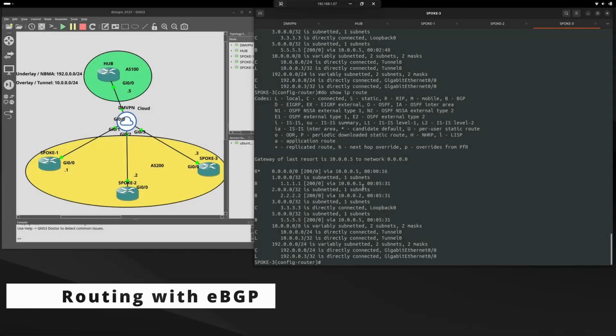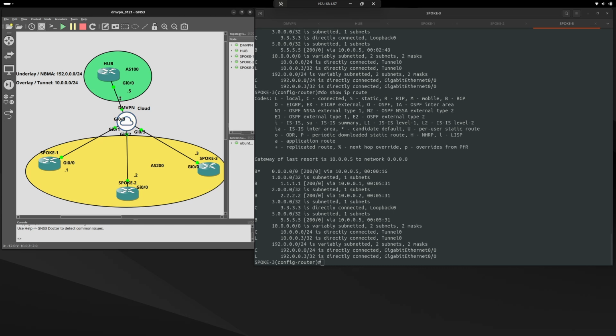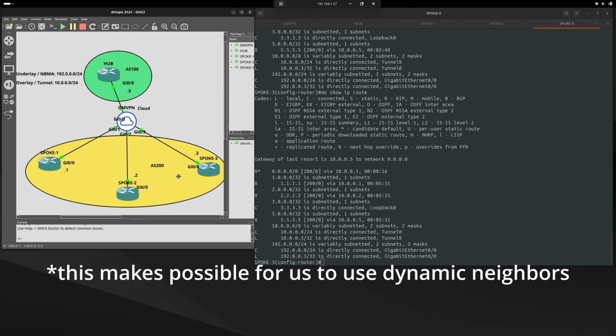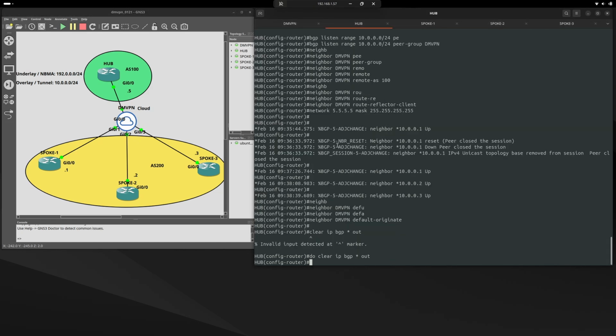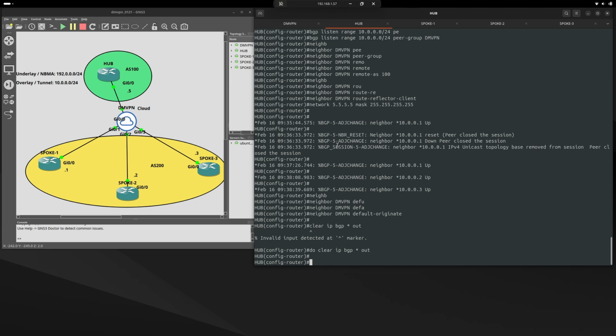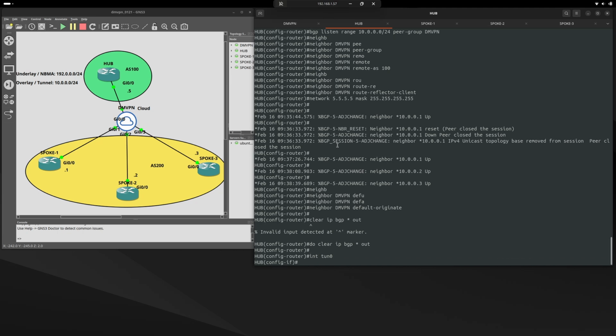And finally, we are going to configure eBGP in the following setup. These spokes will be in the same autonomous system, because this makes it possible to use dynamic neighbors with the peer group on the hub. So I quickly remove the current configuration.